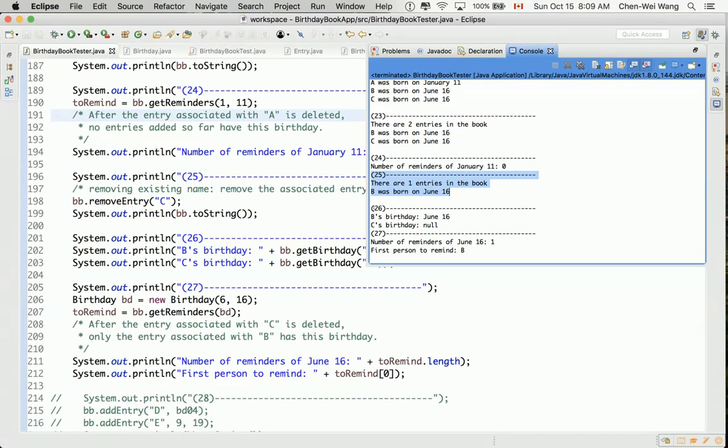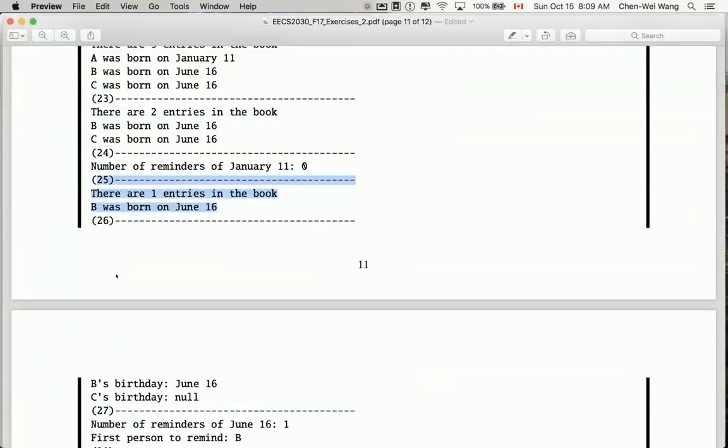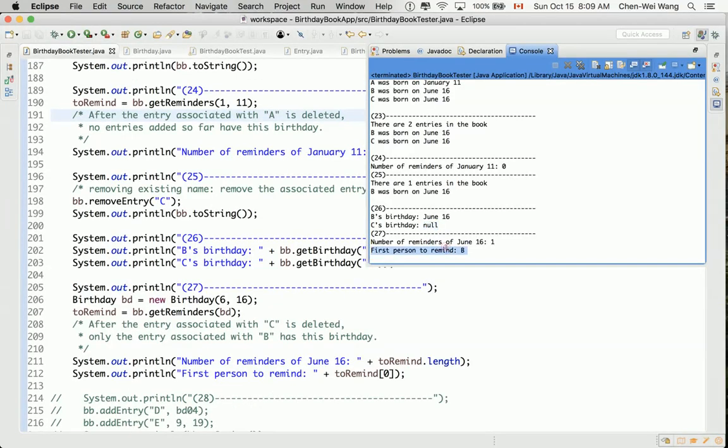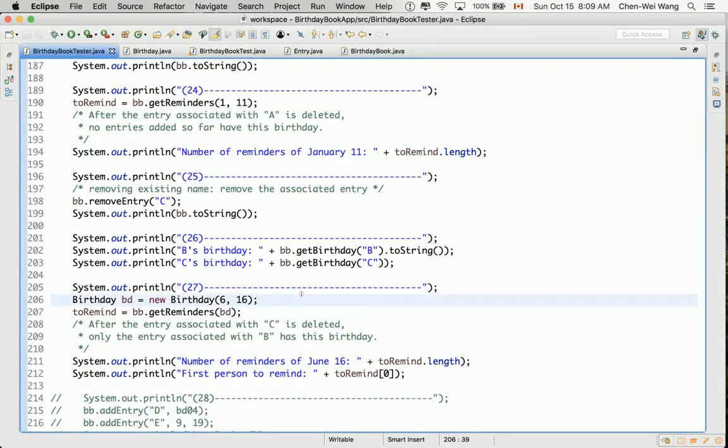Okay, and 26. So now the birthday, we're trying to get a birthday. So B exists, C was just removed. So that's why the birthday is simply null. So that's for 26. Okay, that one also matches. Finally, for 27, so now if you want to remind just June 16, and there's only one person to remind, which is just B. Okay, so now all the 4 sections, they have their output as expected.